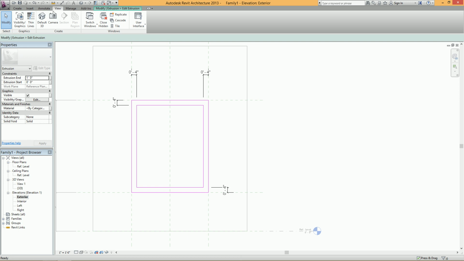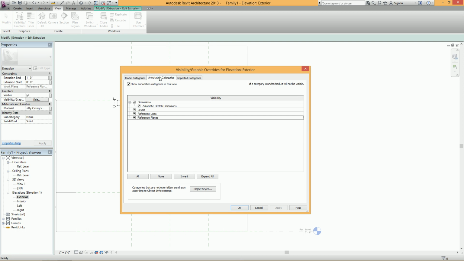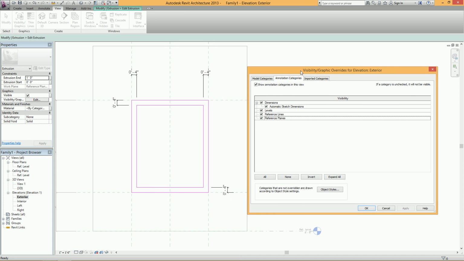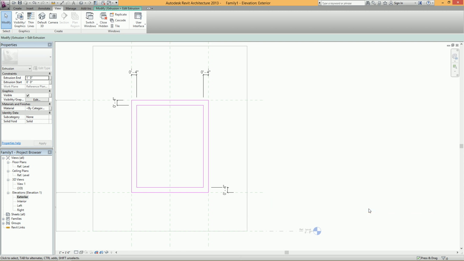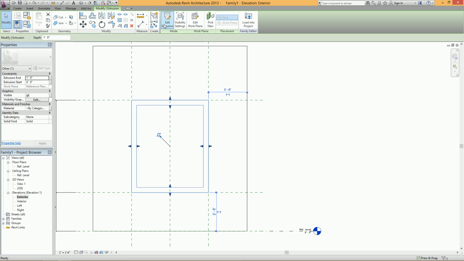So again, if I go to visibility graphics, you almost want to keep this on so that you always know what you have and have not locked, because you might run into errors later on when the family becomes more complicated. So just click OK, go back to modify, and finish the sketch.